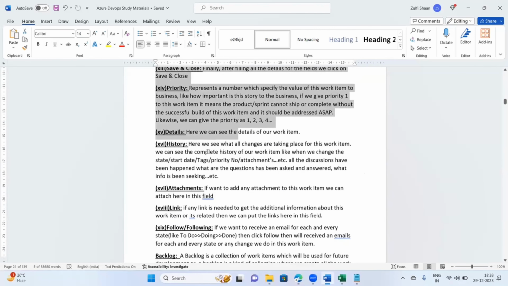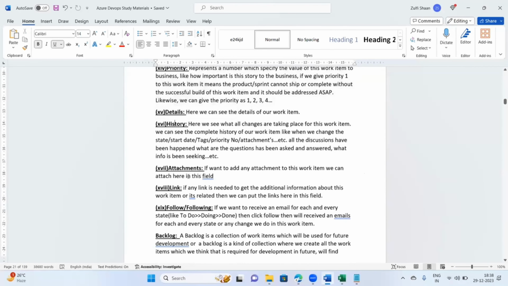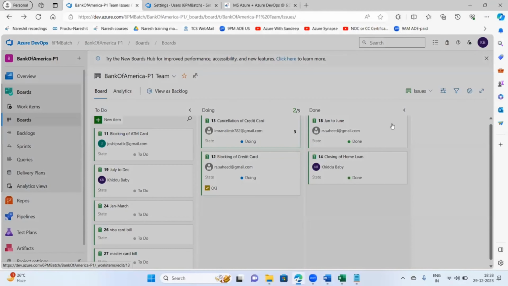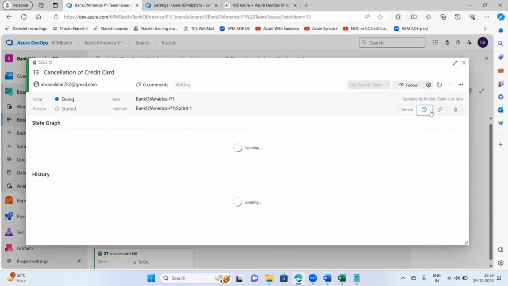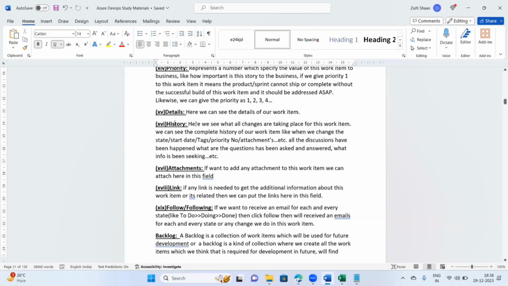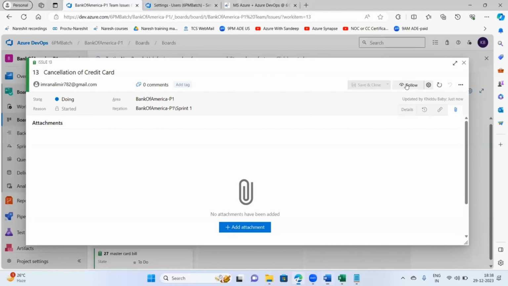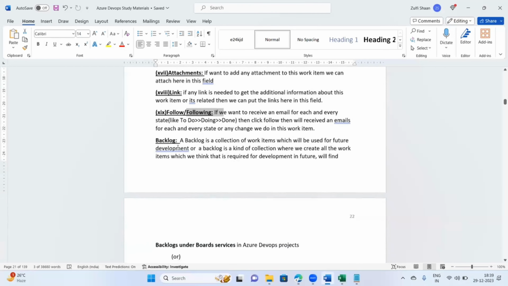Okay, fine, guys. All these details, history, I have shown this also, correct? Details, history, links, attachments, all this I have shown yesterday, guys. Follow and following: I have given an example of Twitter and Instagram, how we are following our celebrities. In the same way, if your manager wants to follow, then he can follow the particular work item.